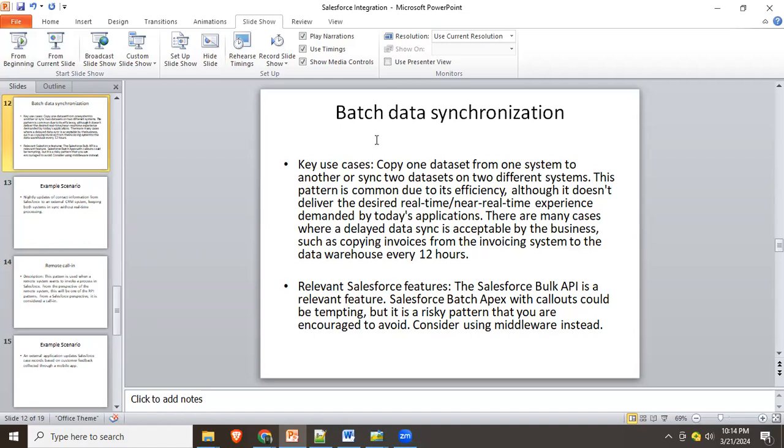Next use case is around batch data synchronization. As the name suggests, batch data means bulk data. If I have to copy information from Salesforce to another system, I use this. For example, if I have to copy information from an SAP system to Salesforce, I can use the Bulk API to insert those records. Or you can use middleware as well. Middleware is the best option if you have multiple integrations.